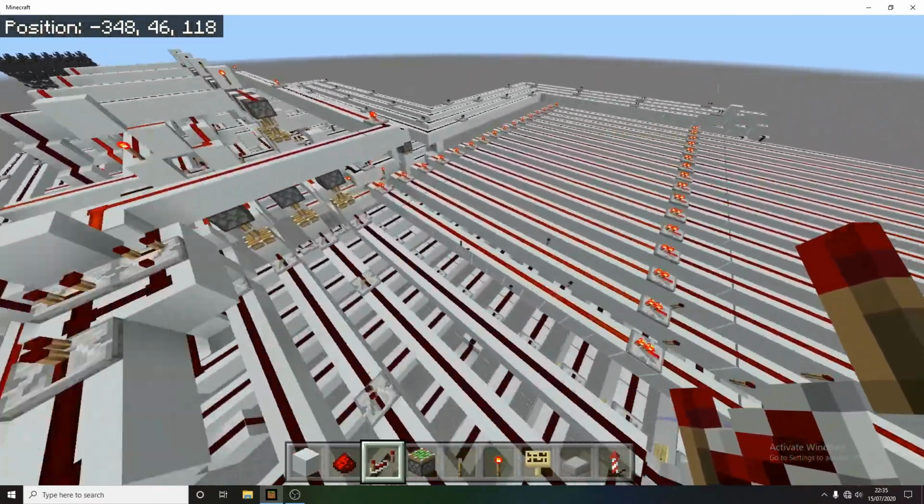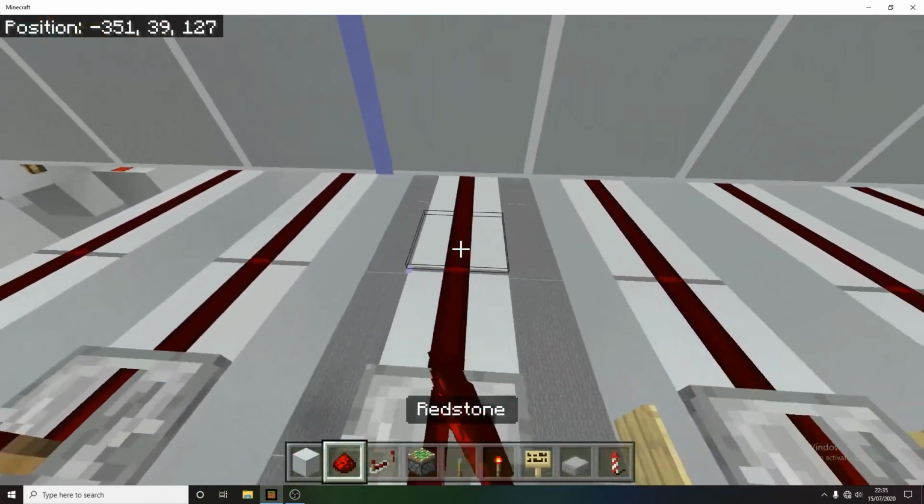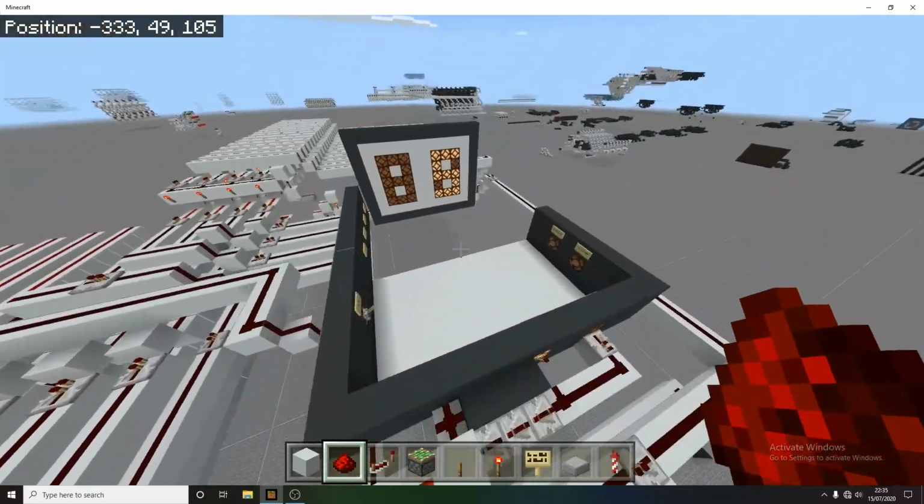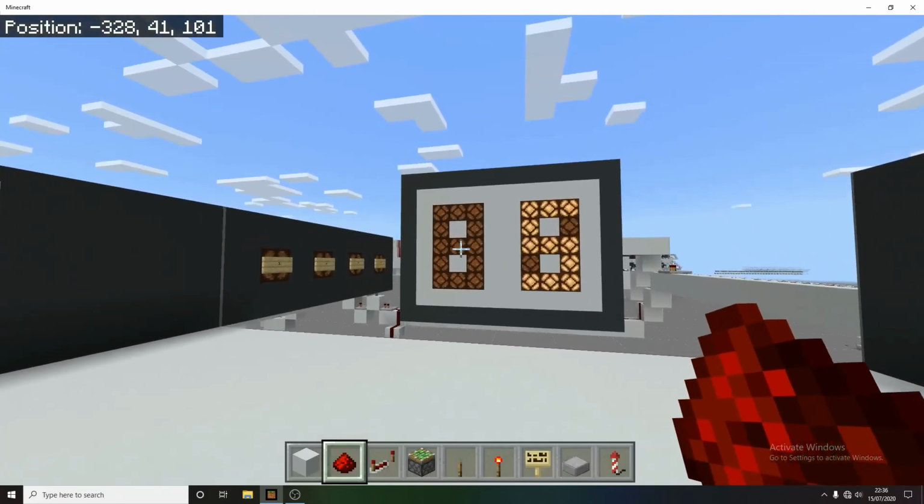And I spot a piece of redstone missing. Better fix that.